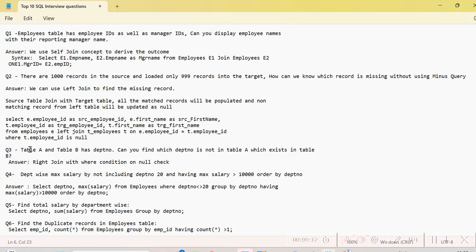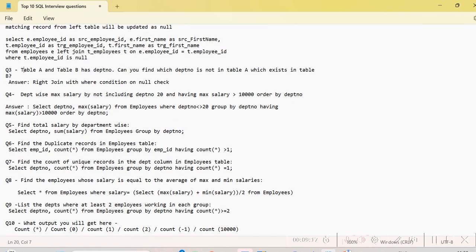Now the third question: table A and table B have a department number. Can you find which department is not in table A but exists in table B? The same way we can prepare a query, but this time we have to use the right join, because we have to find the department number which is not present in A. And again we have to put the null condition check in the where clause.